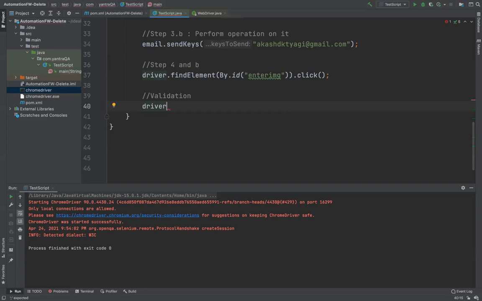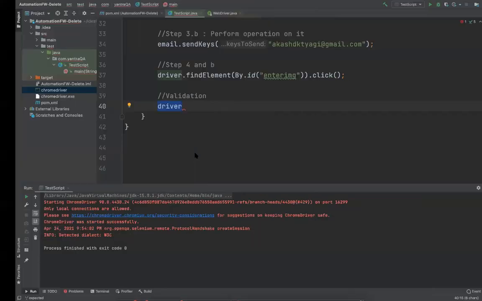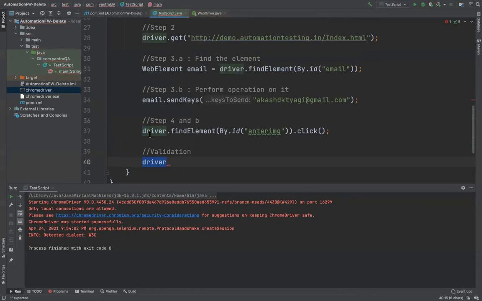I'll say driver. Now, as you know, driver here represents the browser. So whatever you want to do with the browser will always start with the driver. I want to find something in the browser, so I'll say driver dot find element. How you want to find it, I'll use by. Once you have found it, what do you want to do? I want to perform an operation. That's all Selenium does. It gives you a browser object, it navigates, then you find the elements inside it, and then you perform operations on it. That's all it is. It's that simple.